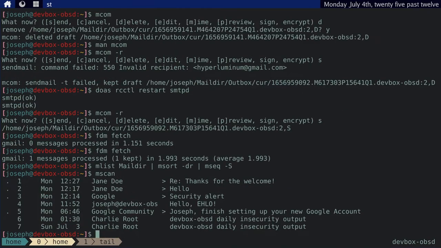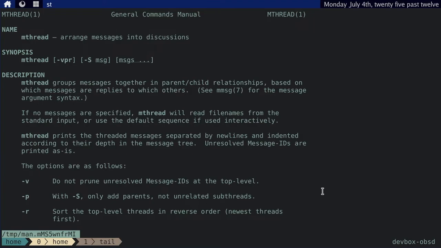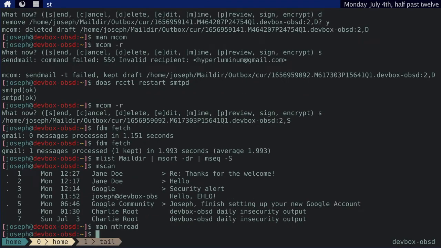and then do mscan. We have a reply, but we don't have a good indication of what it's replying to. And we can do that with mthread, which arranges these messages into threads. And so the way we do that is we use mlist again, and then we can pipe that into mthread.